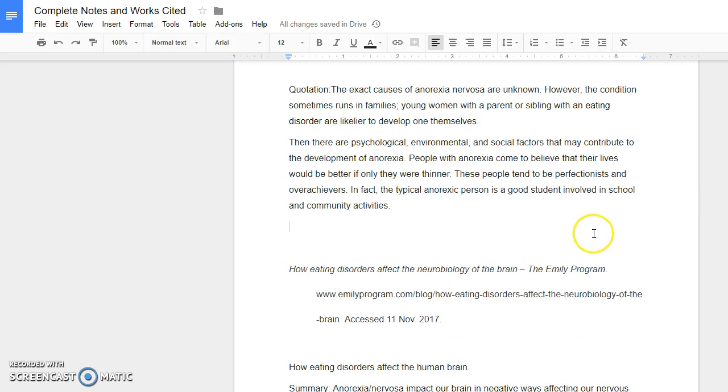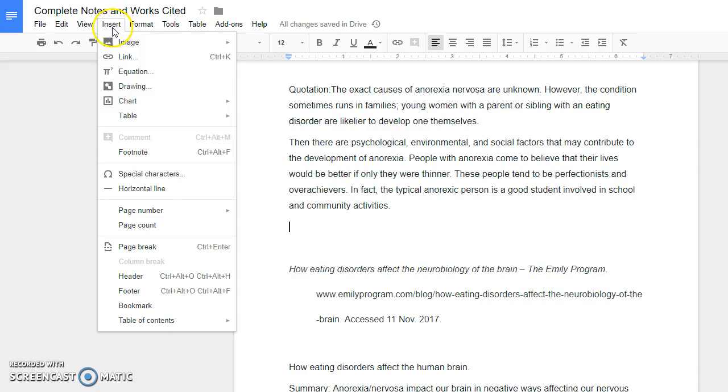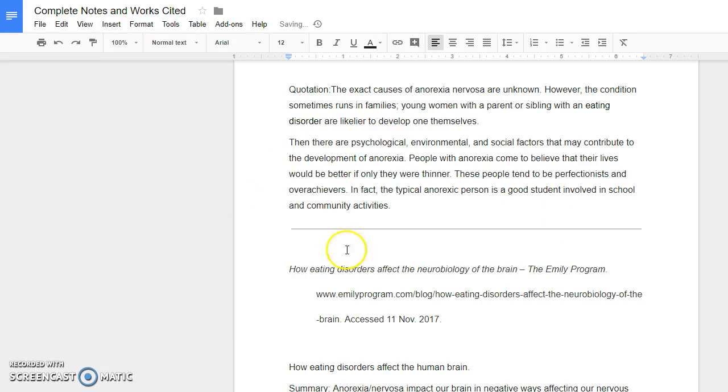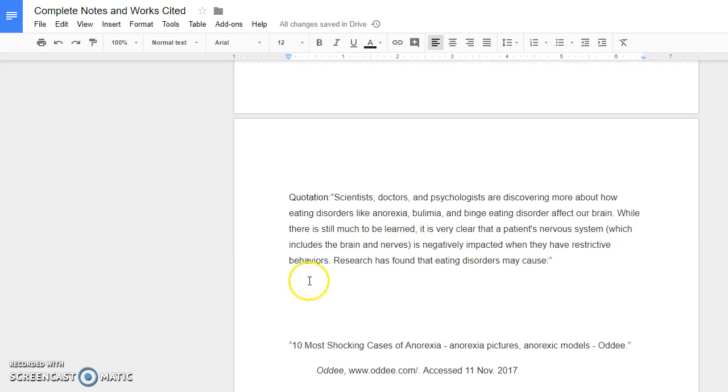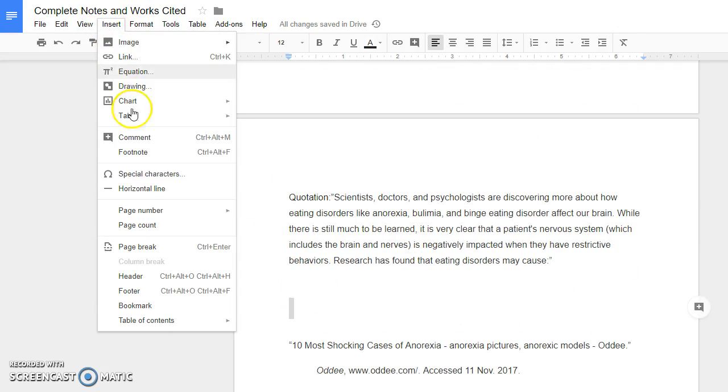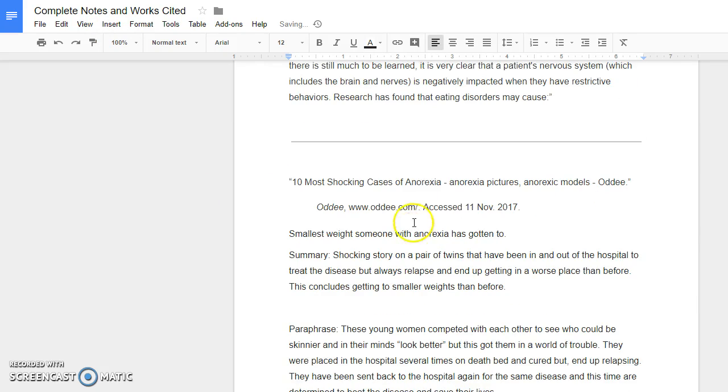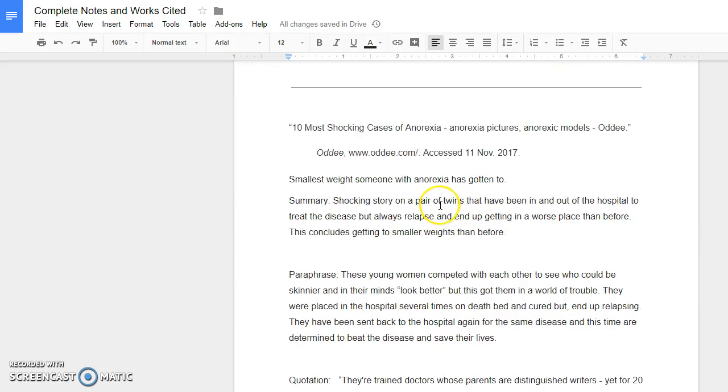Now, if you want to add lines between each source, which makes it a lot easier to find each source in your notes, you go ahead and click where you want the line to be, and you go to Insert, and then you just click Horizontal Line. And so, if this were my work, I would just keep going down. Summary, paraphrase, quotation. This is a new source, a line. Another source, and information.